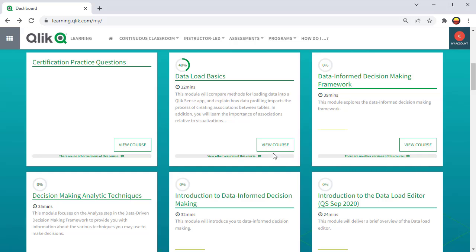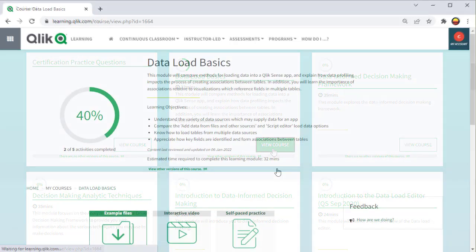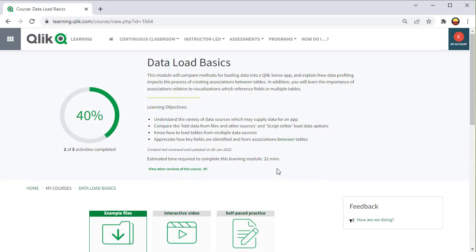As an example, I'm going to click on the View Course button in one of the course tiles and show you a typical course layout. Here, you can find the title of each course and a brief description that will explain what the course is about. Learning objectives are listed to help describe the outcomes of the course, as well as the estimated time required to complete the learning module for each of our courses.